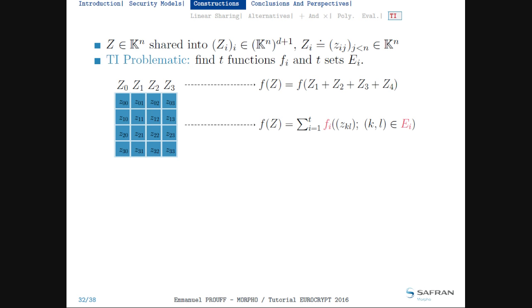Okay, and we're not entering into these details. This is, however, the purpose of the techniques called threshold implementations. So let us formalize the threshold implementation problematic. You have Z, which is shared into D plus one shares Zi. We can assume that the sharing is additive, so for the bitwise addition. And I also need to consider Zi as a vector of coordinates. So all the Zi belong to some field, for instance GF(2^8). So they can be viewed as vectors of 8 bits. So this is essentially what I am writing here.